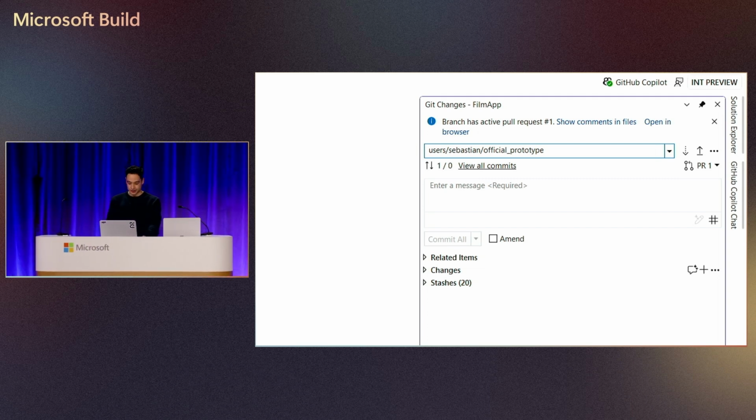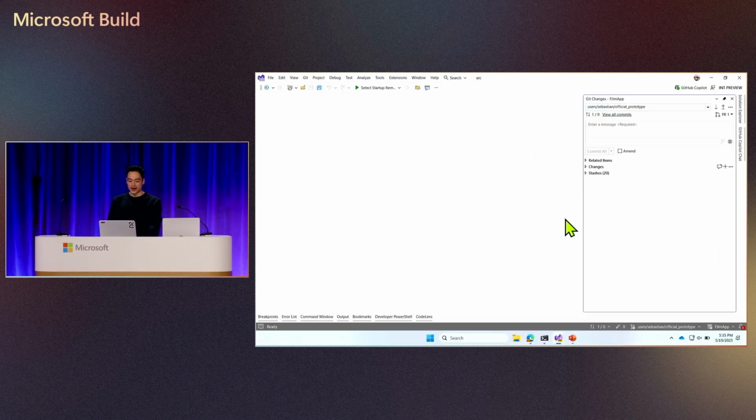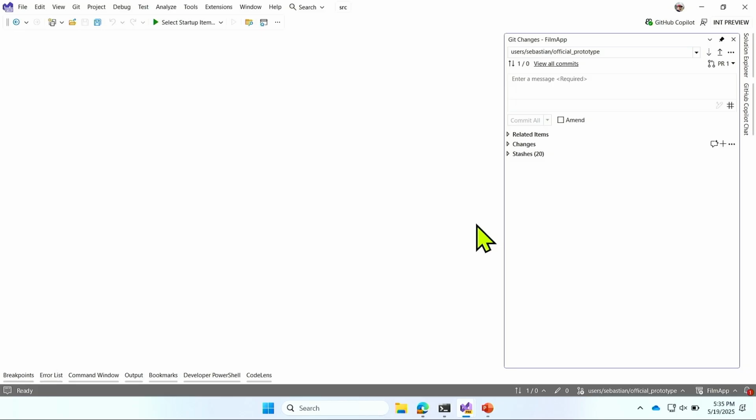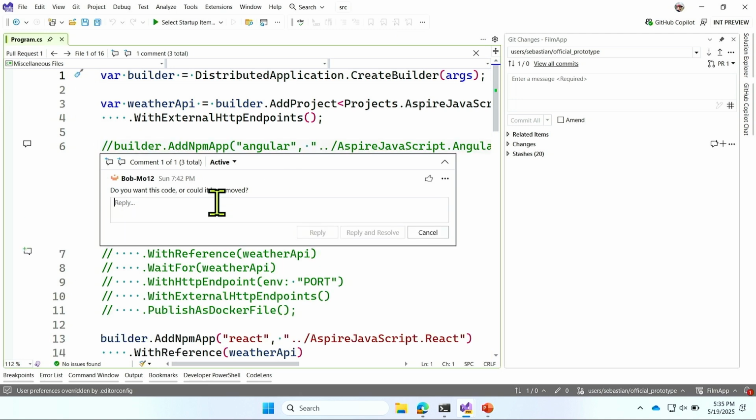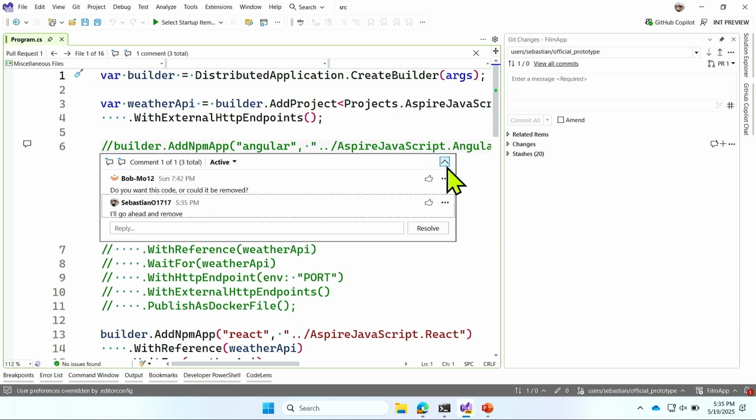So the thing I can do is go ahead and show comments and files. And when I click that, you'll be able to see that, hopefully, my file opens with some comments. So Bob goes ahead and comments on my code saying, do you want this code or can it be removed? I can reply directly from the IDE. So I'll go ahead and remove, and I'll reply. Perfect. And so that'll directly take change on GitHub.